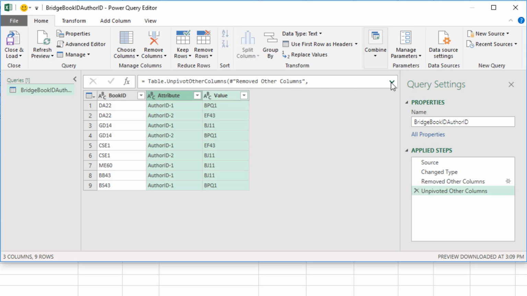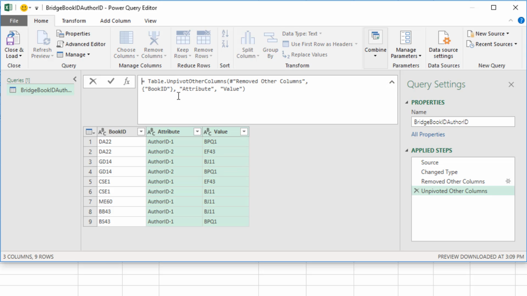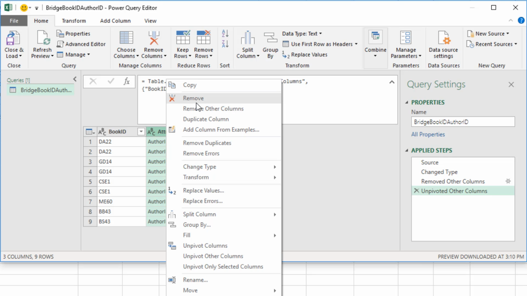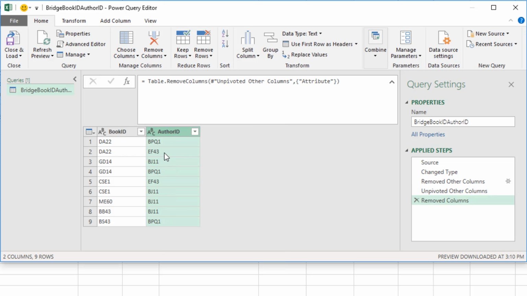Now we used up in the formula bar, Table.UnpivotOtherColumns, and I want to name this column right here. So I'm going to double click, and this is Author ID, and enter. Now I can select Attribute, right click, remove. That is our bridge table.